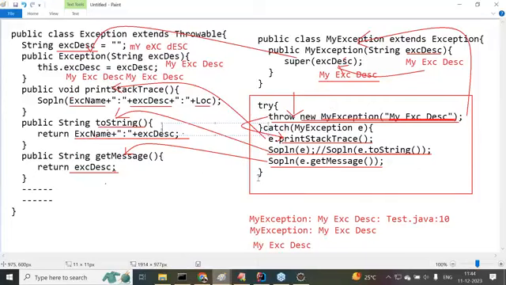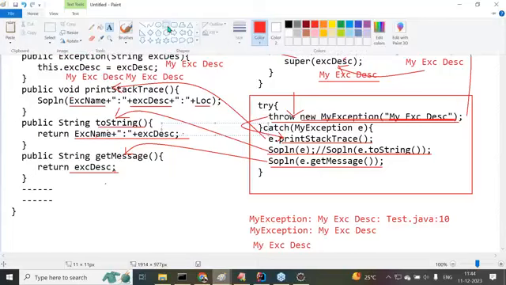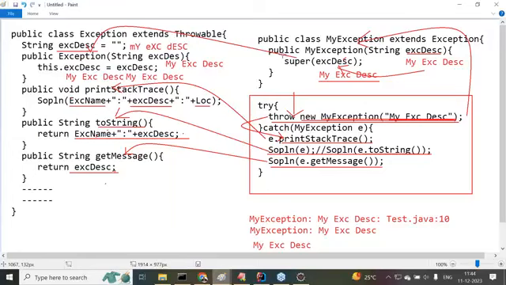Now again I'm asking this question to you, try to answer it. What is the requirement of using this super statement inside the user defined exception class constructor? That is where we were not understanding previously. Now I think you are comfortable. Now tell me the answer. What is the purpose of using the super keyword with the exception description? Simple point: to pass the user defined exception description to the super class, that is the Exception class, in order to make the user defined exception description available to the printStackTrace method, toString method, and getMessage method.